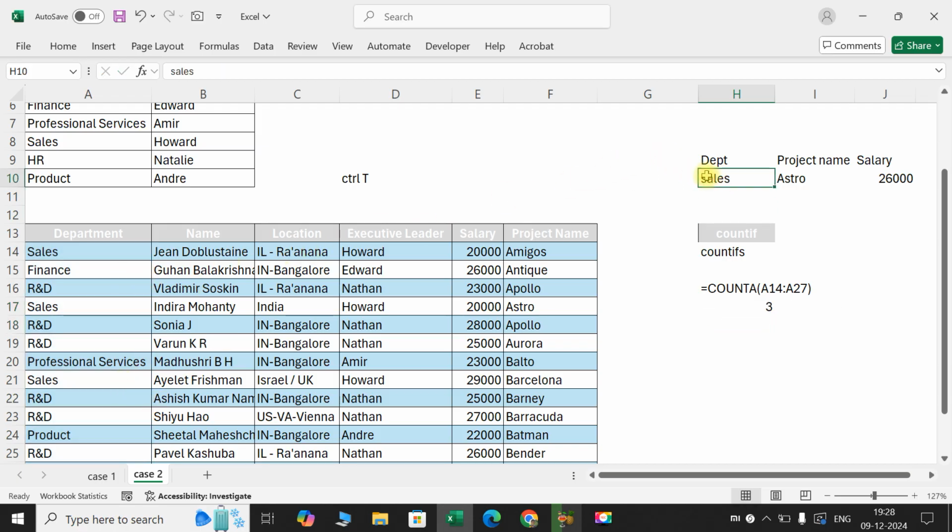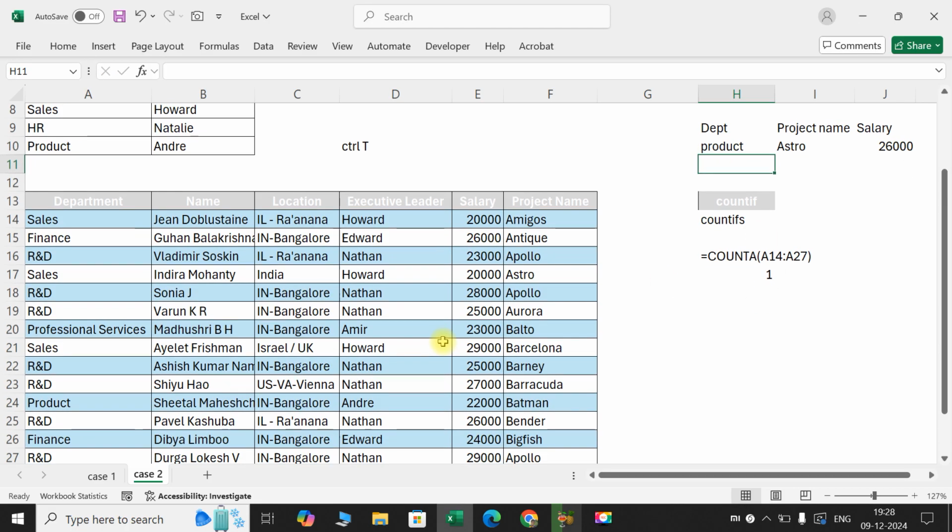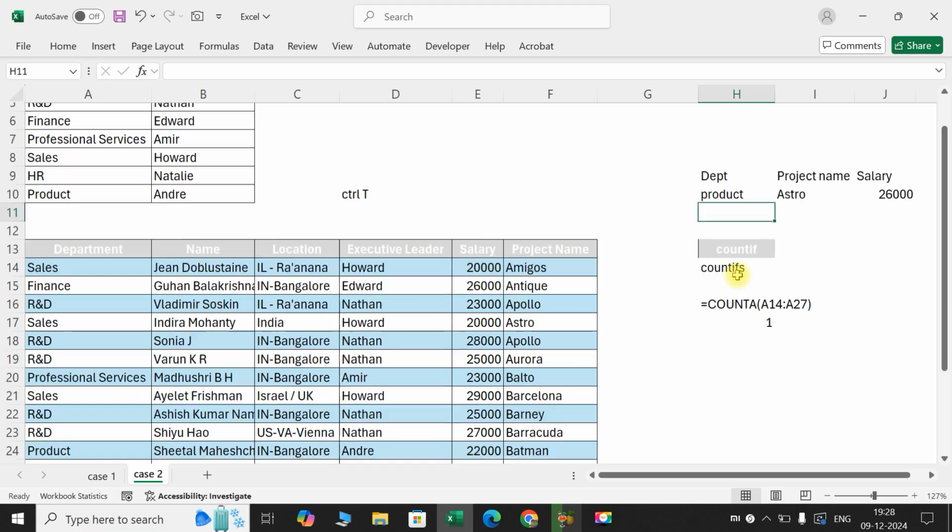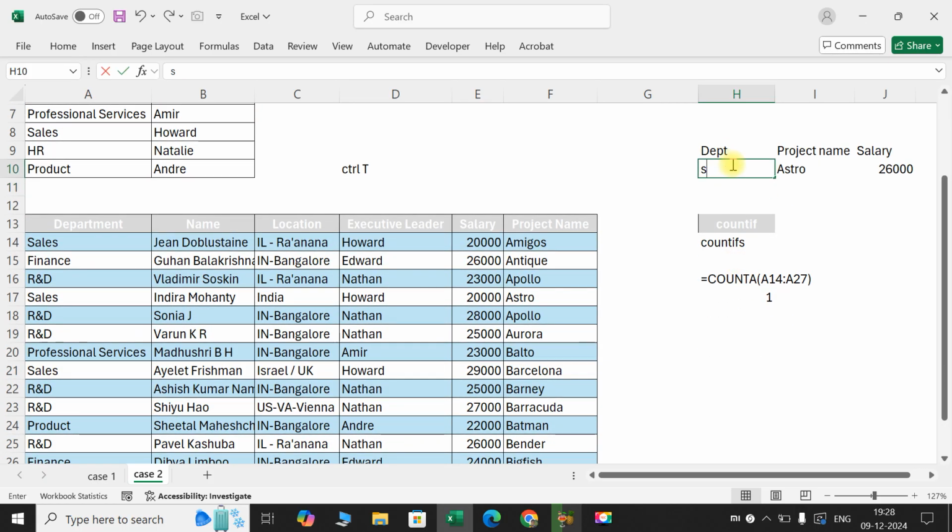For example, if I change to R&D, it says it is repeated seven times. If I say product, it says it is repeated just once. Whatever I enter, it will show the count according to the department I have applied. That is COUNTIF.